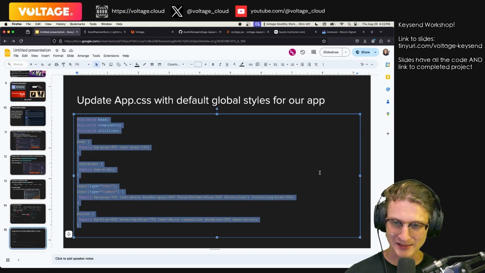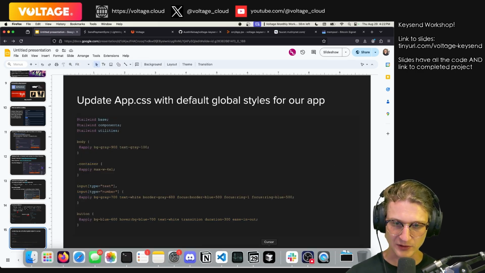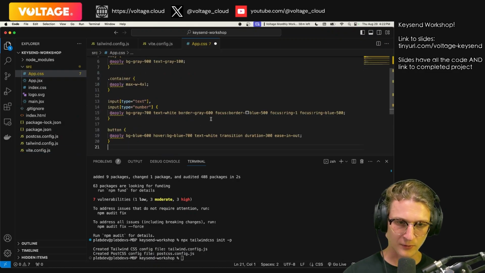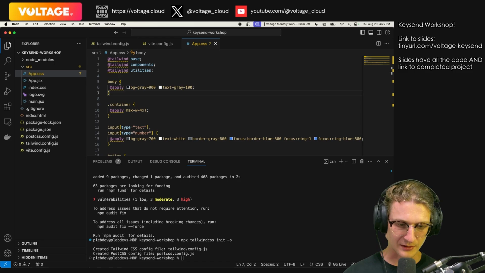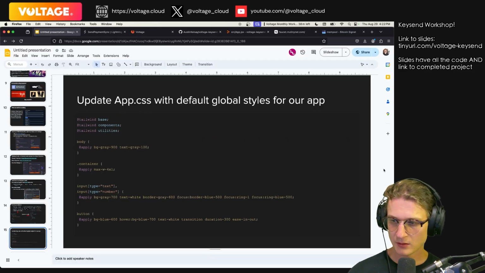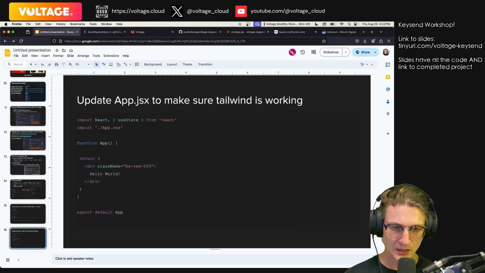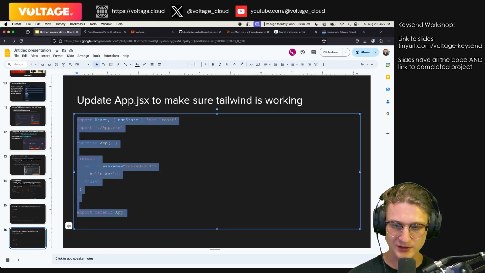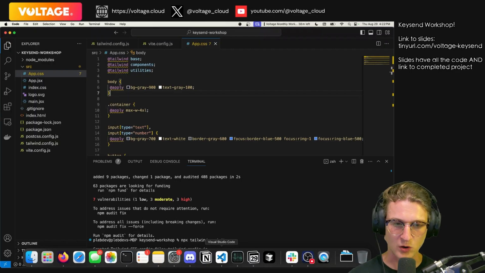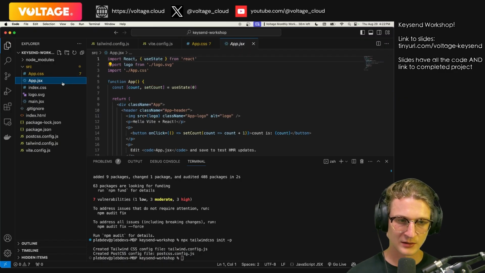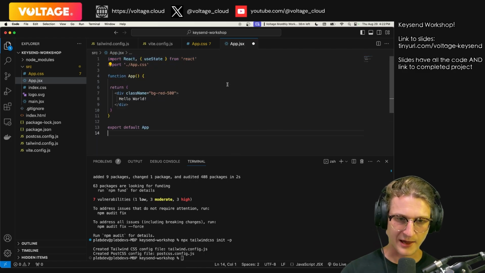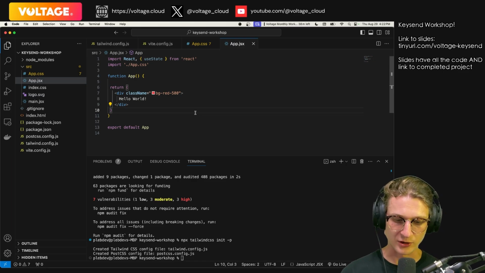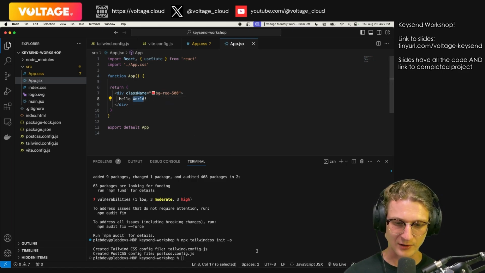Okay, app.css is next. We're going to add our basic default styles for everything. So I'll go into app.css, and I'll just overwrite it all with what is on that slide. Great. And then we're going to update app.jsx to make sure that Tailwind is working. We'll just check ourselves before we continue and run all this for the first time. So I'll go to app.jsx here inside of source. I'll paste all of this over. And then we can run our project now, and we should see hello world with a red background.